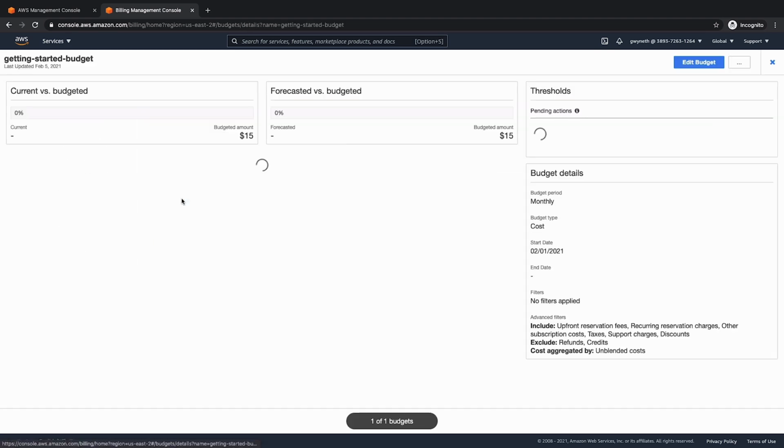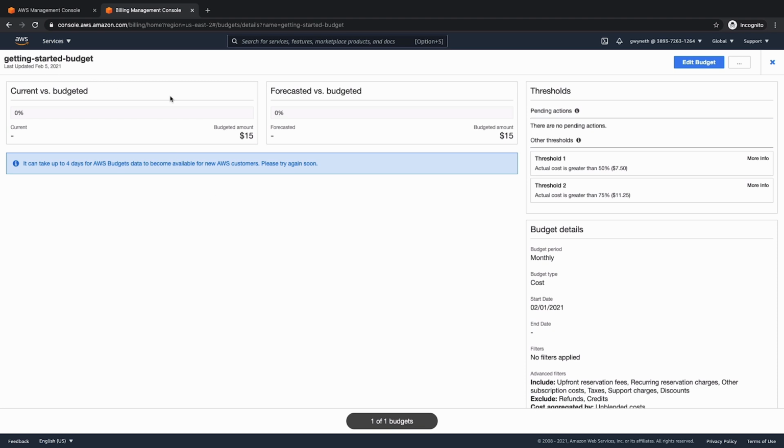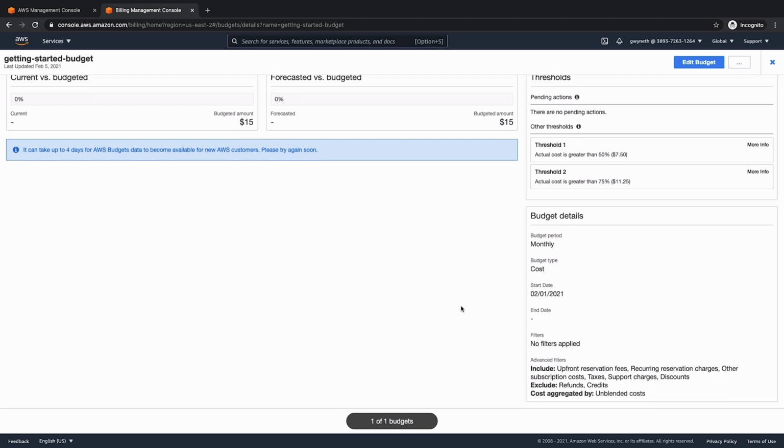Alrighty, let's click into that budget, and we'll see here we have sort of a dashboard. Current versus budgeted, forecasted versus budgeted, threshold, budget details, etc. Now, we don't have any data in here. That's because we recently created this account, right? But it is a fantastic idea to set up budgets, which we just did, and alarms to make sure we don't get any unexpected costs or charges on our monthly invoice.